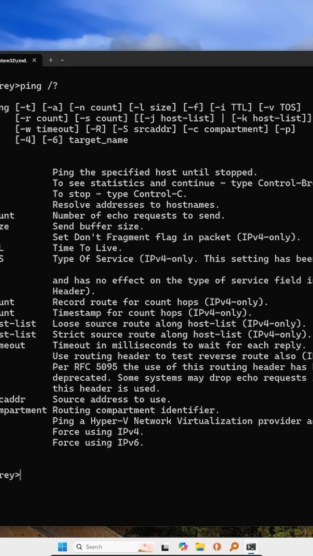And that's the ping command, your first line of defense when troubleshooting network issues. Quick, simple, and always worth a shot.